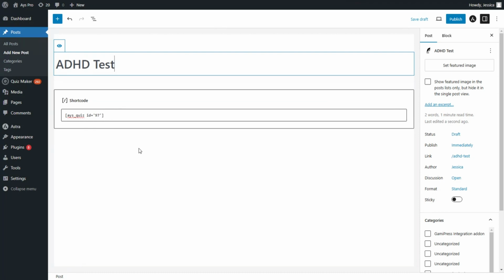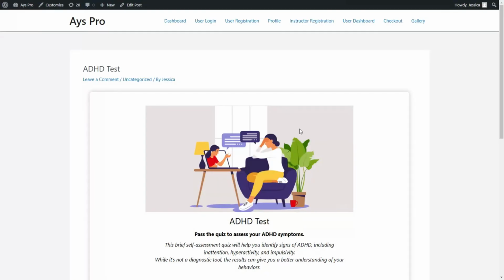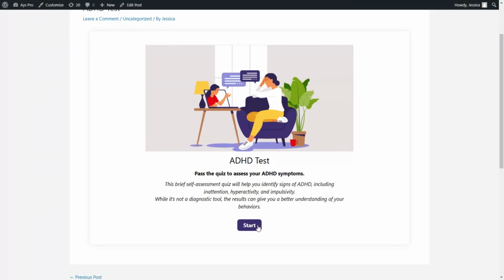You can either publish the post or save it as a draft, whatever you prefer. Also, you can insert the shortcode of the quiz on any post or page you like. And now we can see our quiz on the front end. Here it is. So we can start passing the quiz.